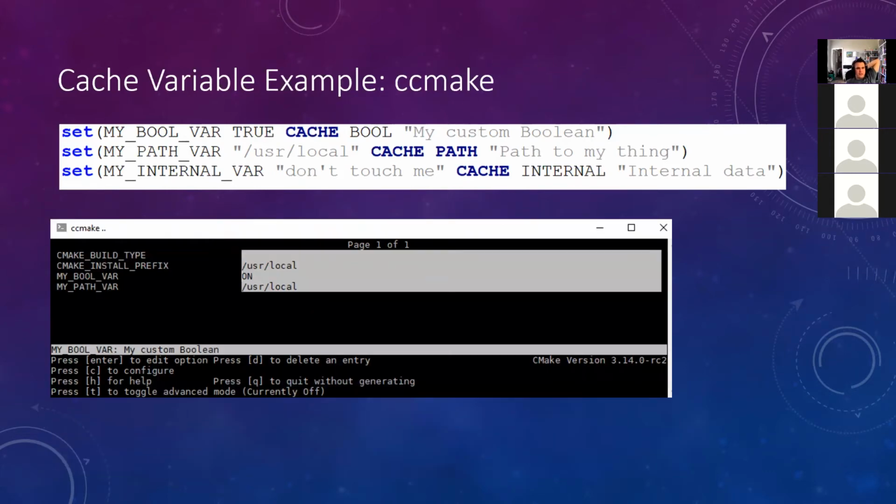All right, so if we view those in ccmake, which is short for curses CMake, curses being a library for displaying things in the terminal, we can actually see the more user-friendly representation of that. And notice that it's hiding a lot of those CMake internal variables here as well. So we can see how these get set up: my_bool_var, my_path_var, and my_internal_var. We can't see the internal var. We can see my_bool_var and my_path_var.